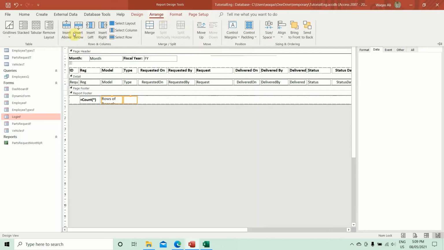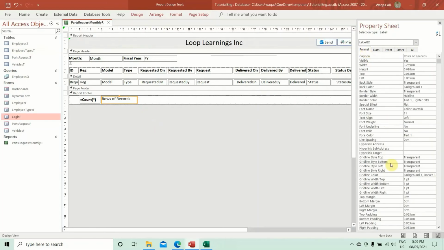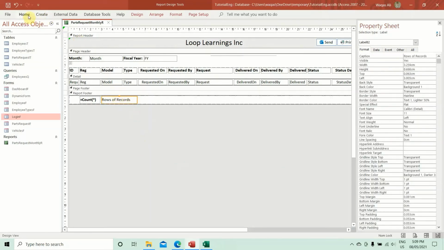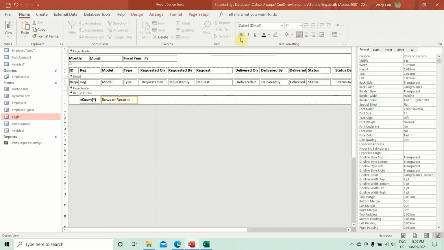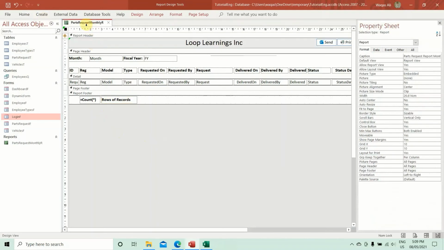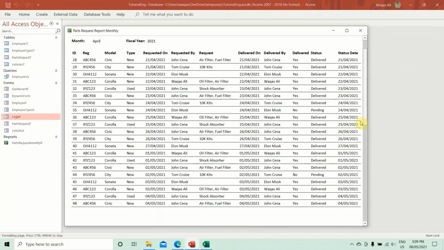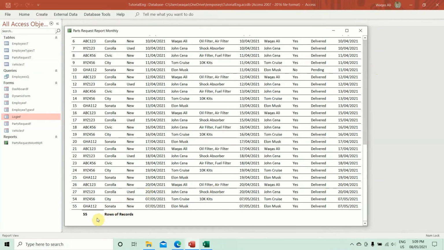Yeah, here. So merge it so it looks nice. Let's reduce the top margin and it is on the left. Let's make it bold. Now if we run it, 55 rows of records.